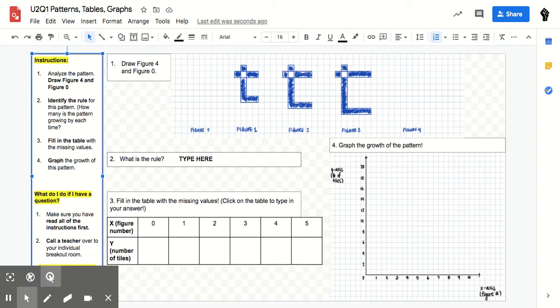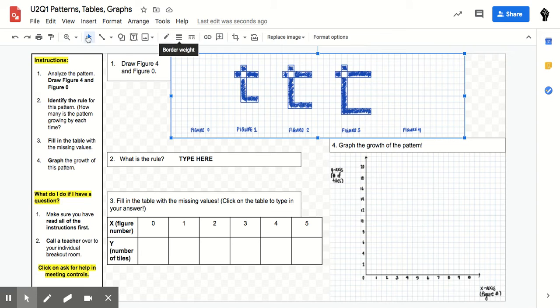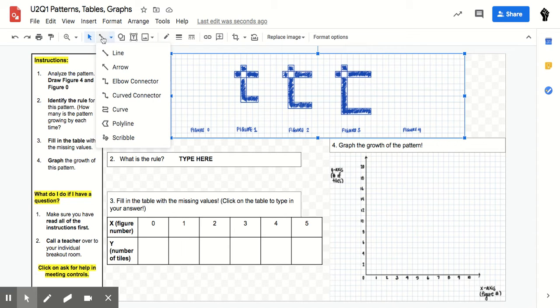So over here in the sidebar box, I can see the instructions, and the first step says to analyze the pattern. Draw figure 4 and figure 0. So this platform is a little bit different than Jamboard, but I can still draw my patterns in the grid over here. And I can do that by clicking on this icon over here that says line. I'm going to click the drop down arrow and click scribble.